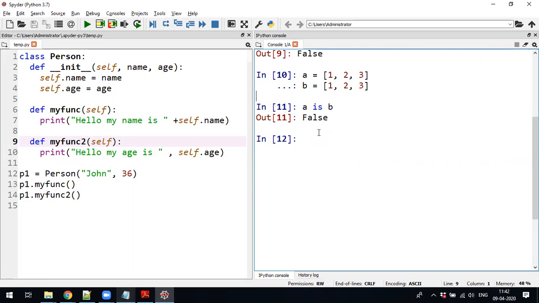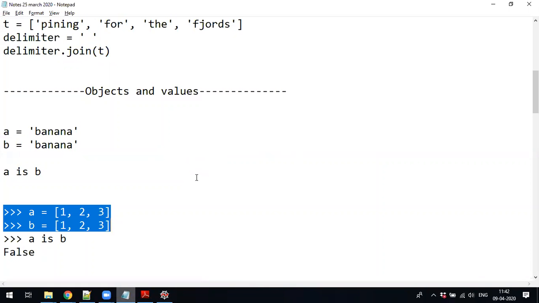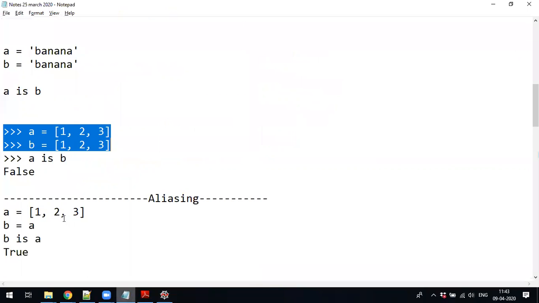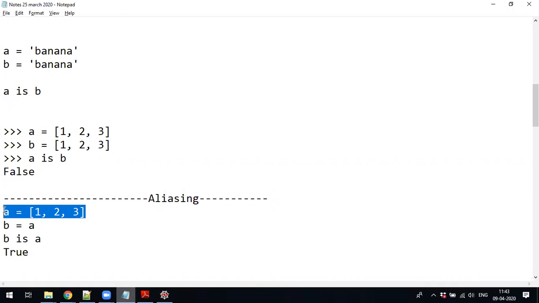A is equivalent to B in terms of these values, but A is not identical to B, because they are not going to point to the same list object. If you want both A and B to point to the same list object, in that case you should go for aliasing. What is this aliasing?